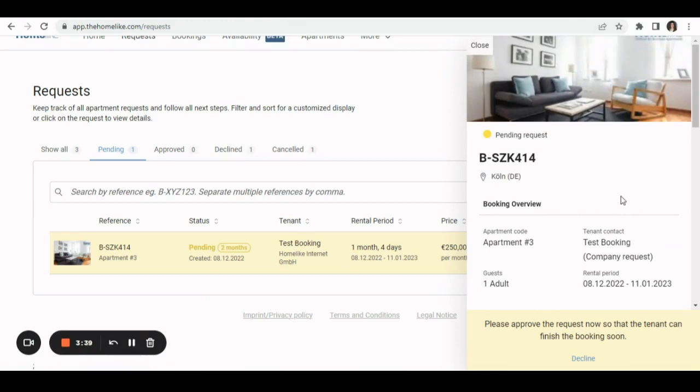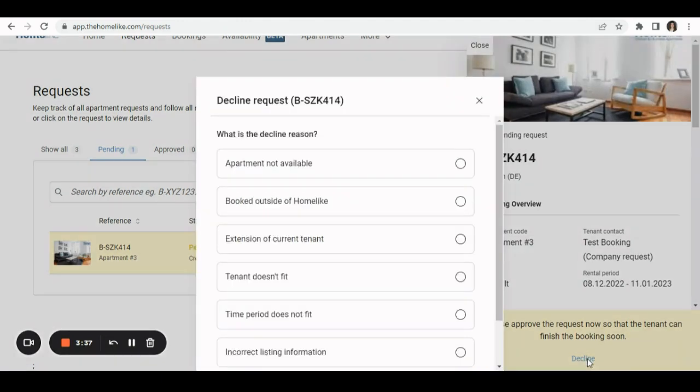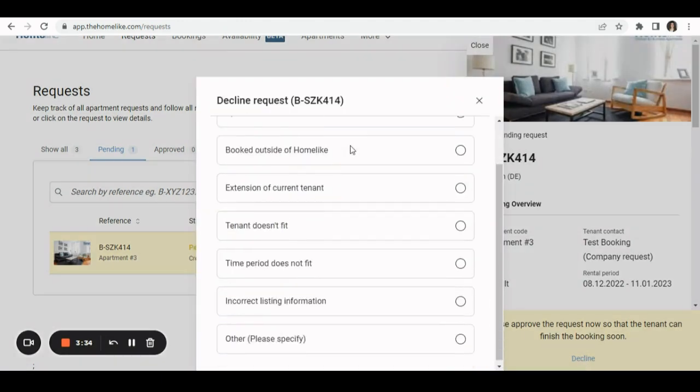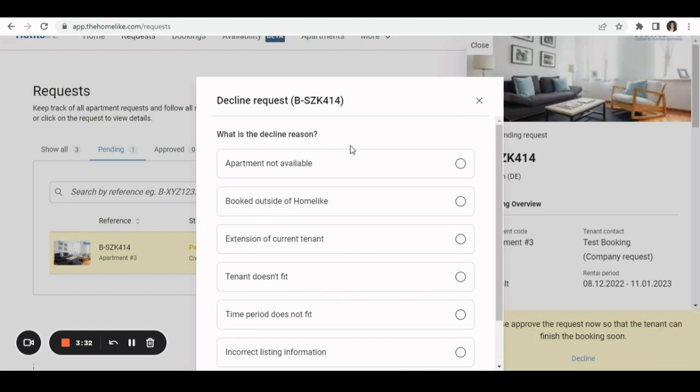If you cannot accept the request, you can decline it by selecting Decline on the bottom. Afterwards, you will be asked to select a reason why you cannot accept the request and an option to offer a different apartment to this guest through a counteroffer. Please note that changing your availability in the Availability tab does not have an impact on existing open booking requests.